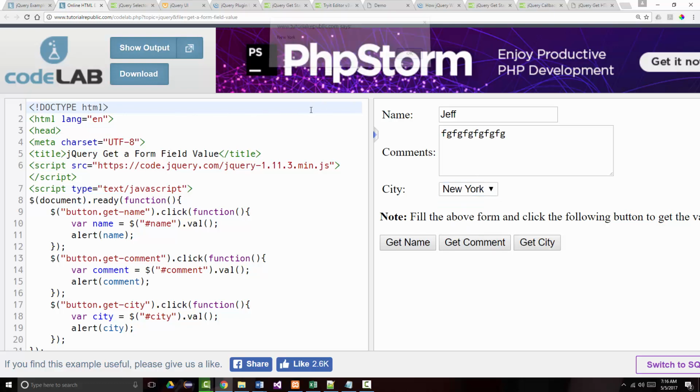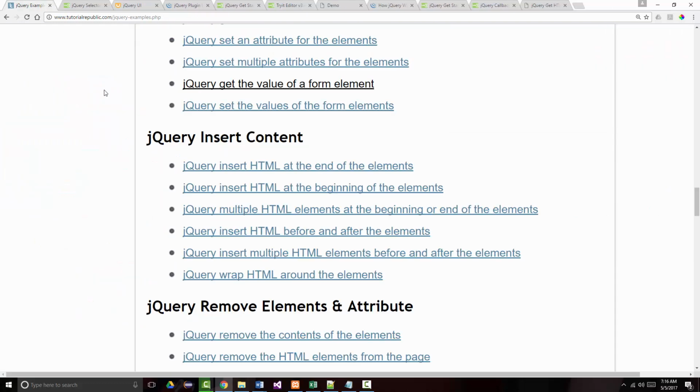All right, so we're grabbing all that. Now remember, you can combine all this stuff. So you can grab that element, you can animate that element, you can do whatever you want to or need to do. All right, inserting content.